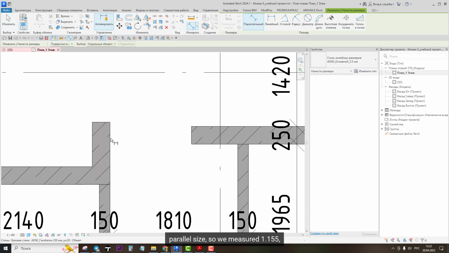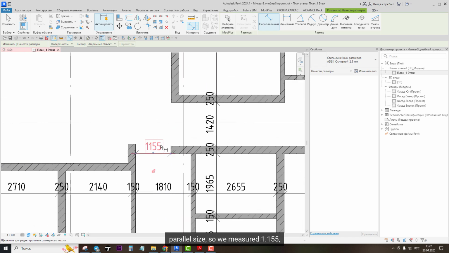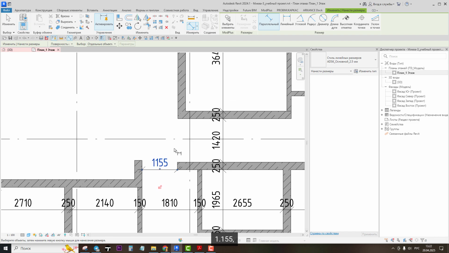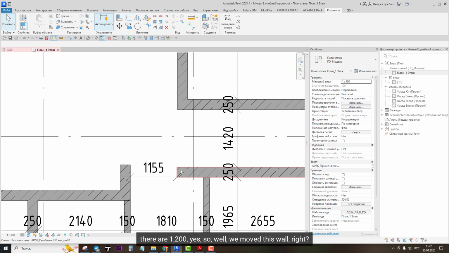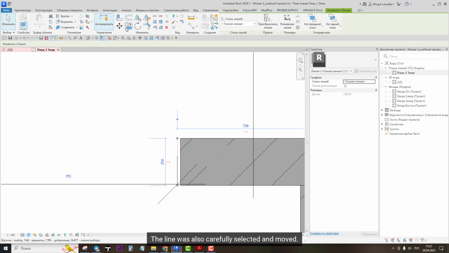Parallel size, so we measured 1,155. There are 1,200, yes, so, well, we move this wall, right? Let's shorten this wall. The command is to trim, extend it, we'll move this wall up to this line. The line was also carefully selected and moved.